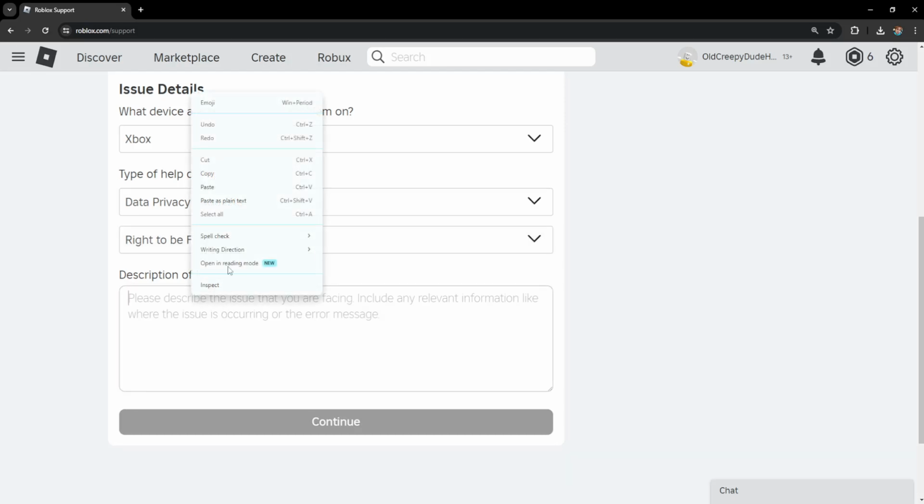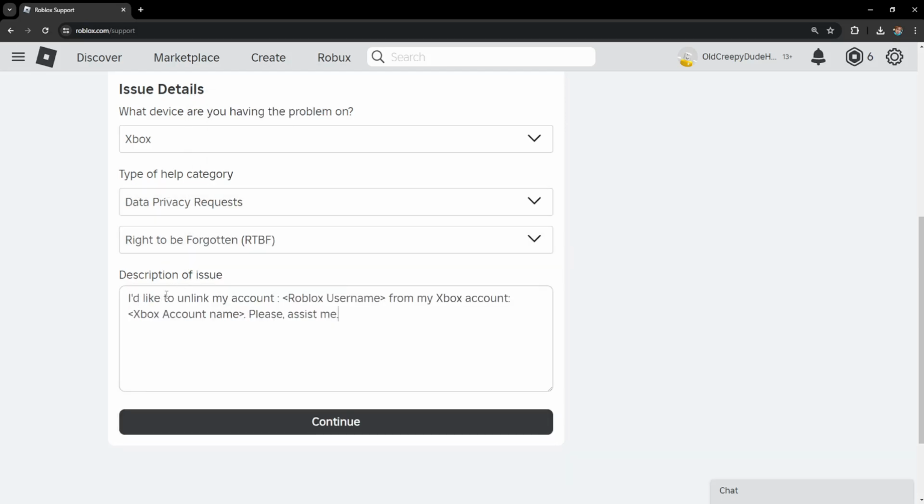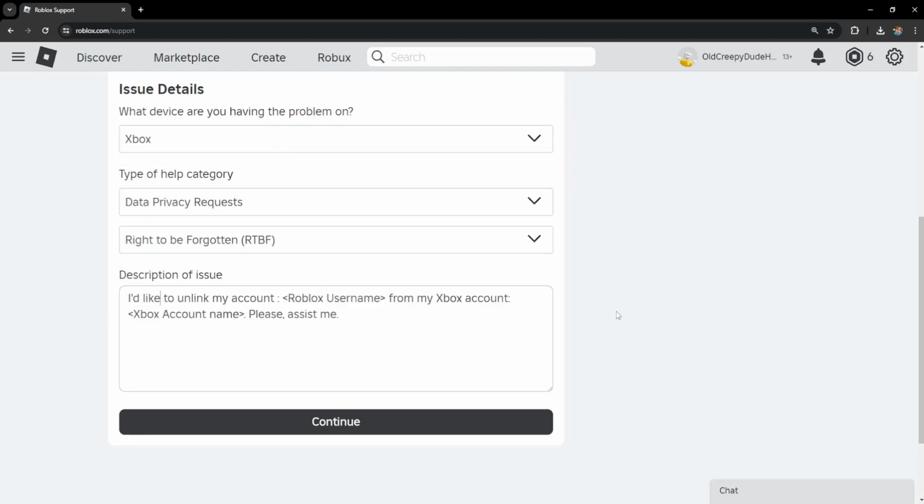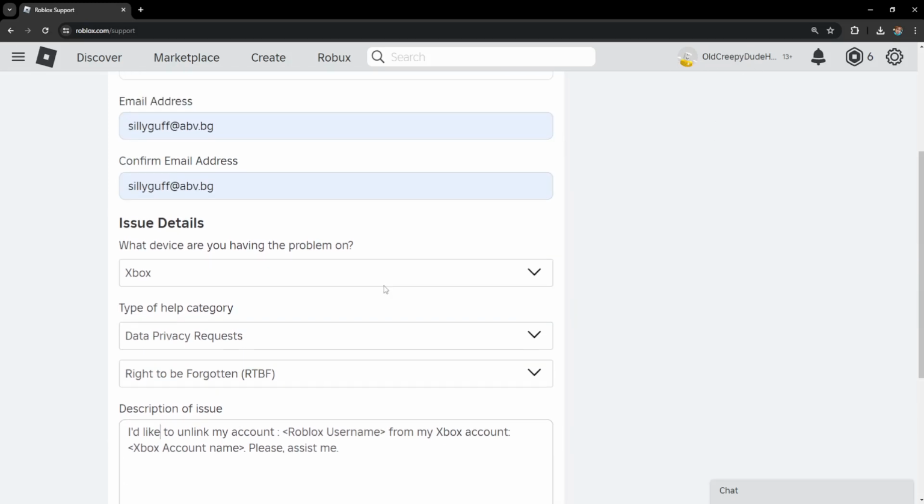Now we want to type something like this. So I'd like to unlink my account, and the first thing that you'll do is write your Roblox username, which is this one right here. So I would like to unlink my account, and you type out your Roblox username from my Xbox account, and here's where you will actually fill out your Xbox account name. Please assist me.